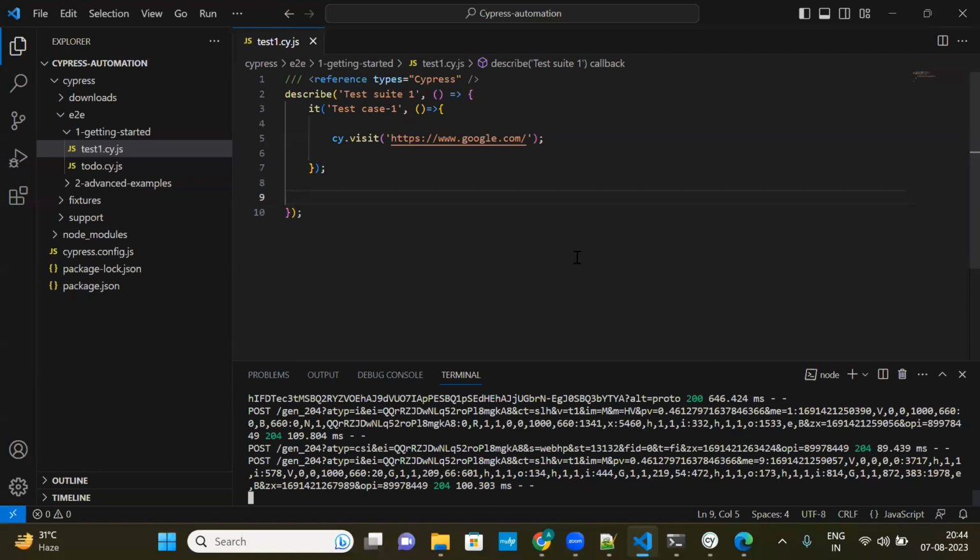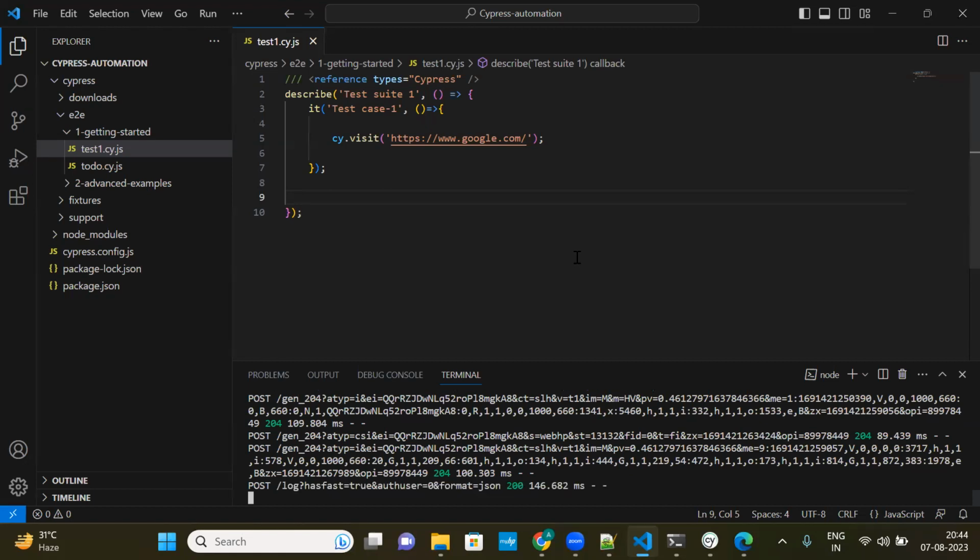That's it for this session. We will continue in the next session, and we will create some scripts in Cypress and work on the other UI components, UI automation components. Okay. All right. Thank you.